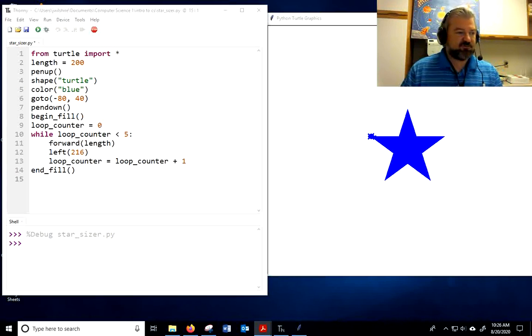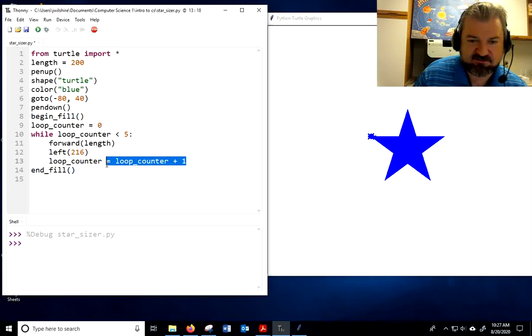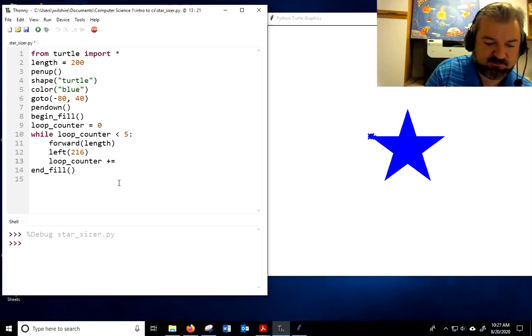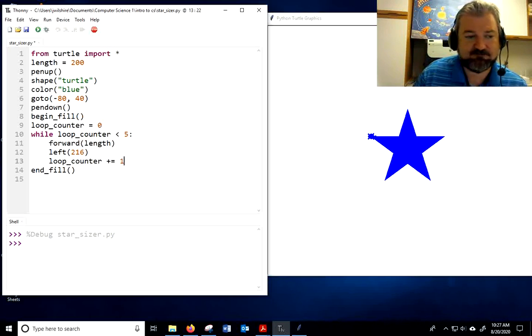All right, I want to go over just one more thing about the while loop, is that we can do this a little bit differently here. We can change the way we write this. This is so common that I could say plus equals 1. That's a shortcut. Not equals plus, it has to be plus equals. All right, so that's while loops, and I think that's a good place to stop there.